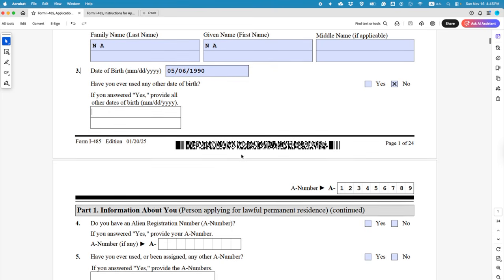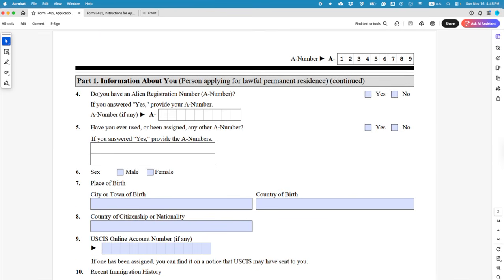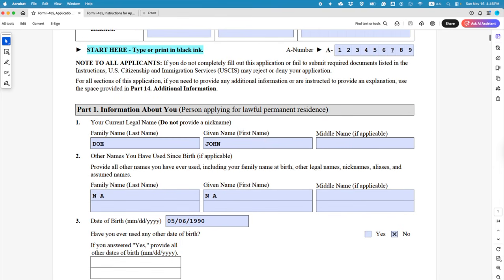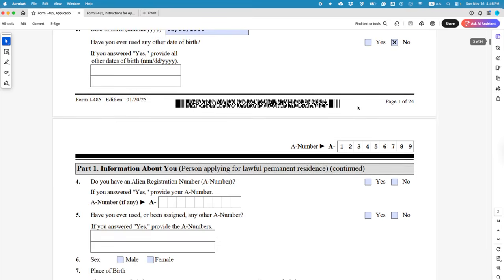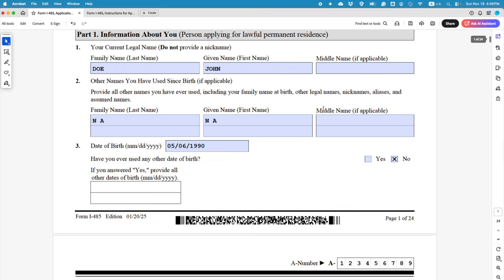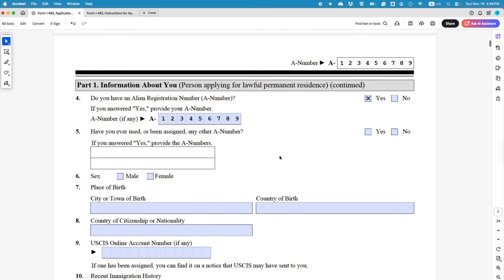Next, do you have an alien registration number, which is a number again? I already put this number here, so you have to choose yes and put the same number again, 1 2 3 4 5 6 7 8 9. You have different numbers. I'm just taking these numbers from the sample, remember.